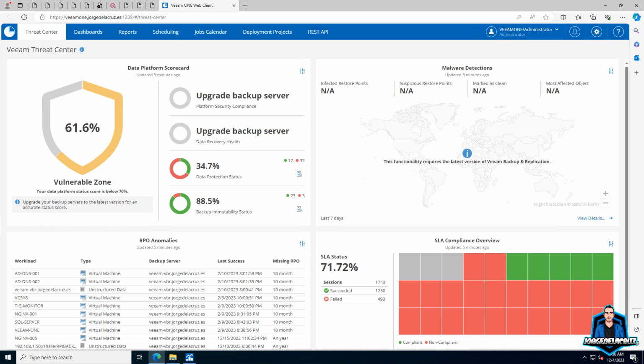VMs, cloud, and so many other agents, clouds as well, and file share and structured data, and so on and so forth. So this pretty much has everything that I wanted to discuss about the Veeam Threat Center. Very nice feature. As I'm saying, very nice landing page.